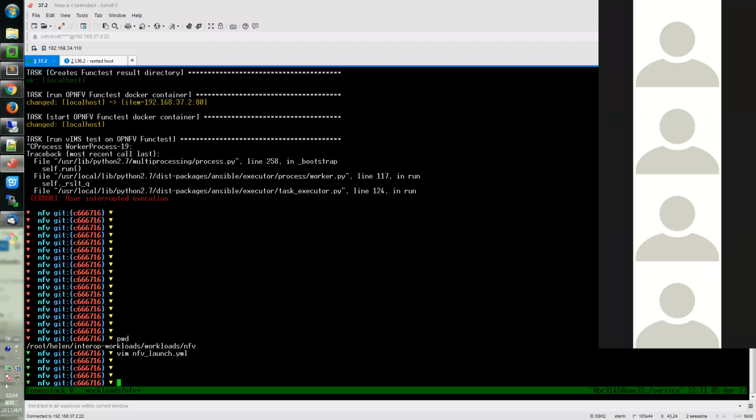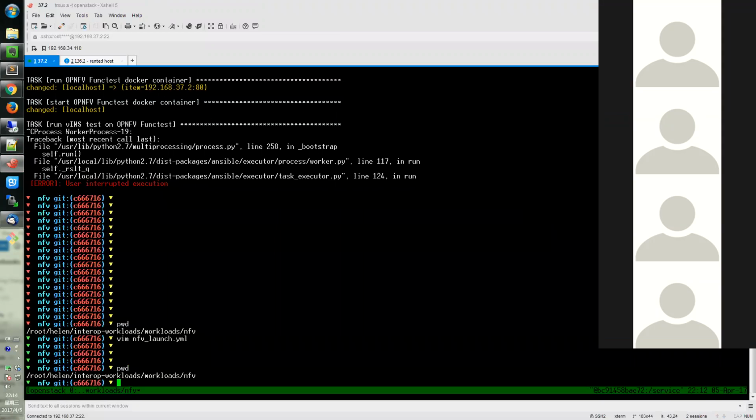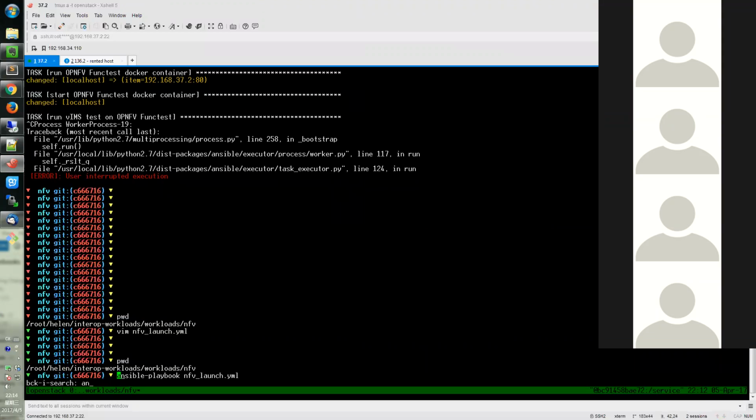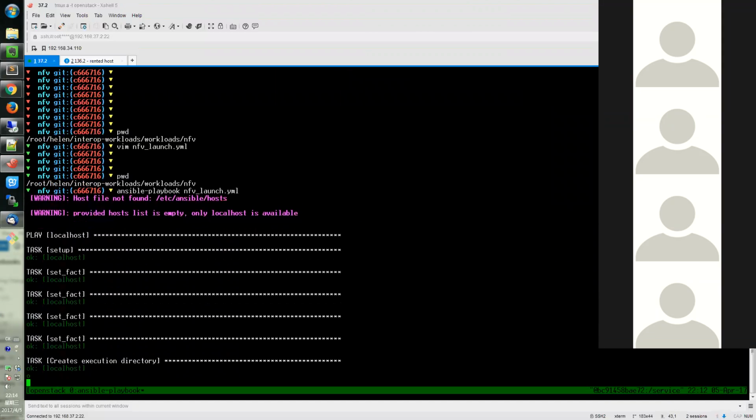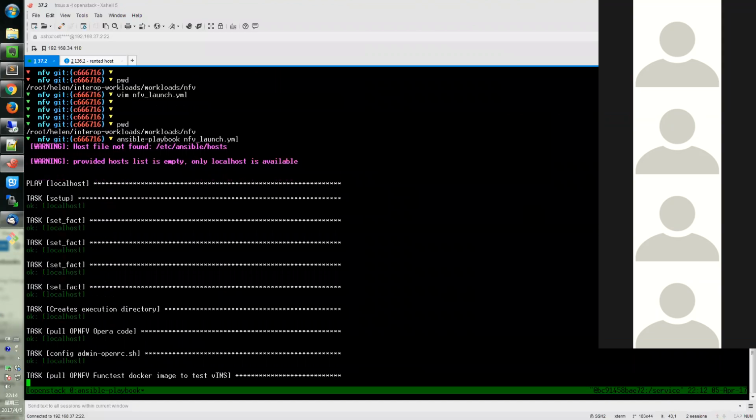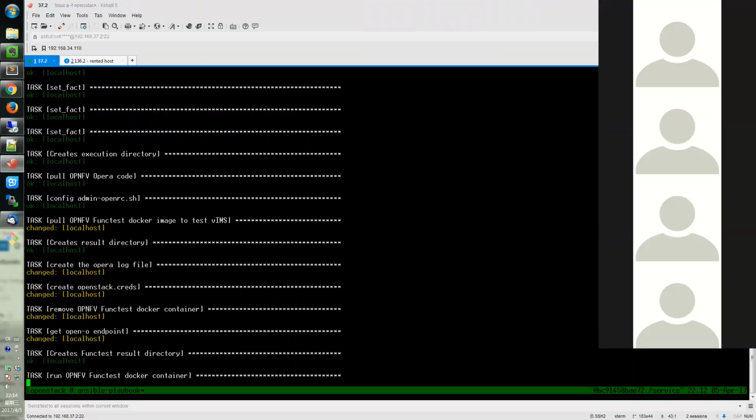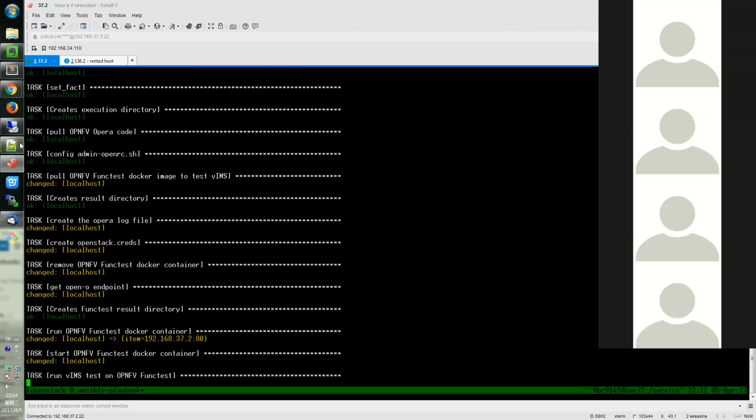Here you can see I'm in the OPNFV NFV workload. I will run the Ansible. If we are lucky, we will be able to get the deployment in about 30 minutes. So while we are waiting, we can try something.